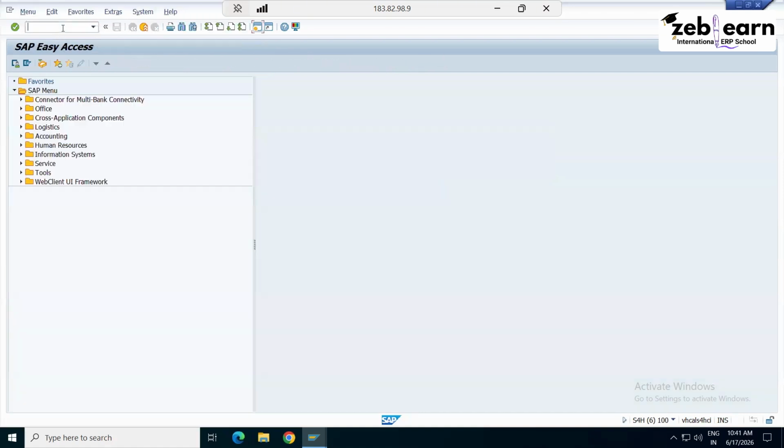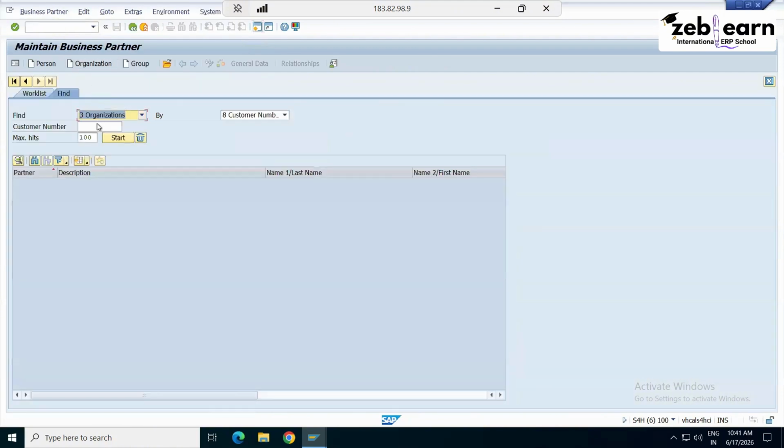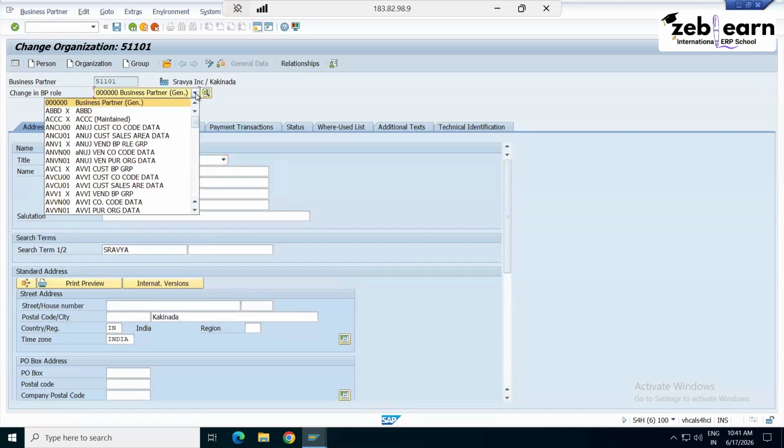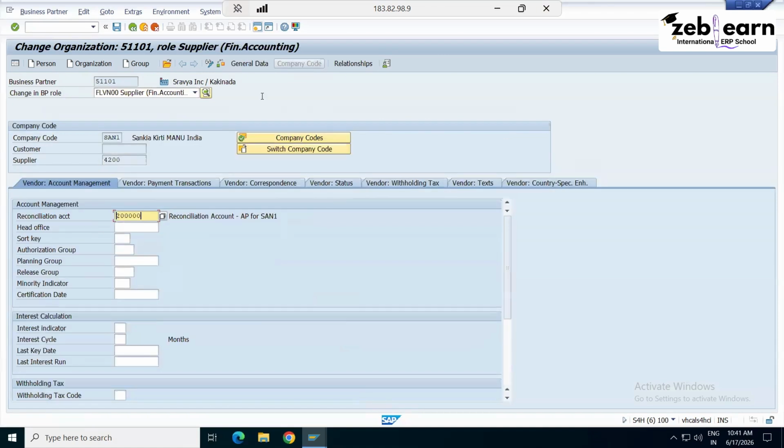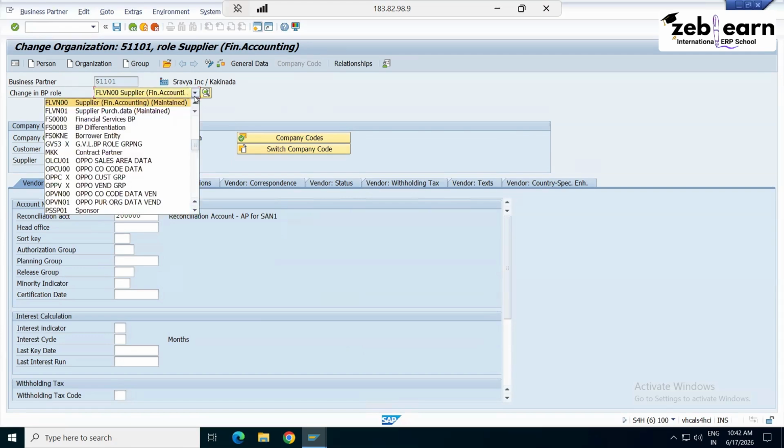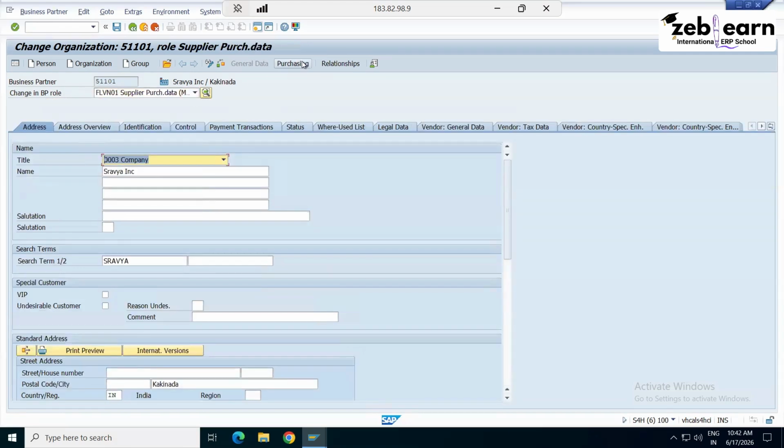Then let's go to BP again. What is our supplier? Anybody remembers? 4200. Yes. Here if you go, FLVN00, company code. Here we need SAN1 as company code and supplier is 4200, reconciliation account we made. This is the finance part, and FLVN01. This is the purchasing part.